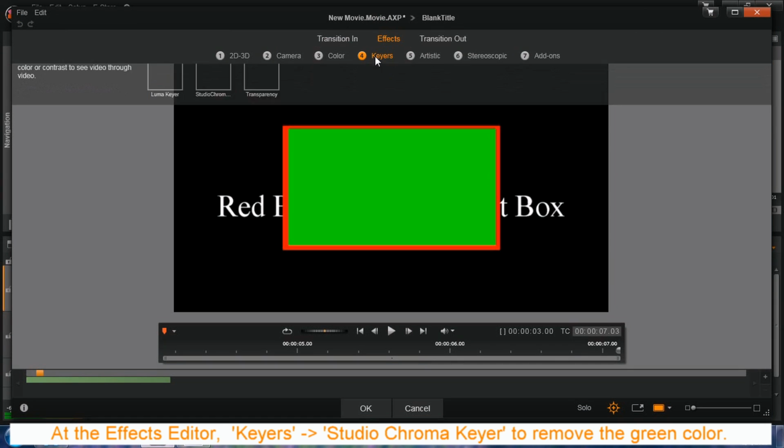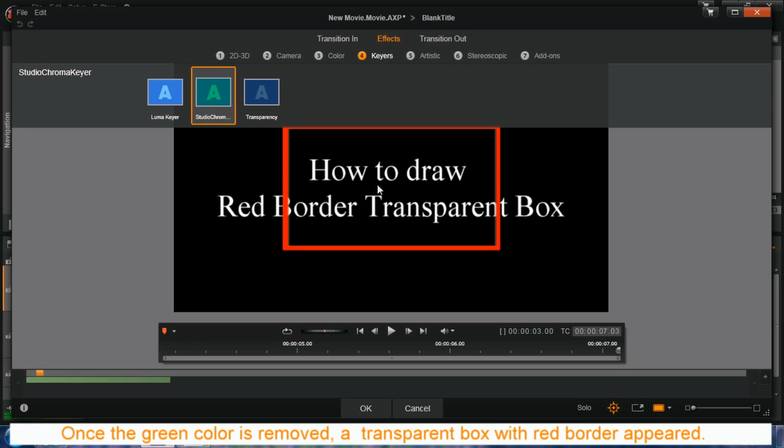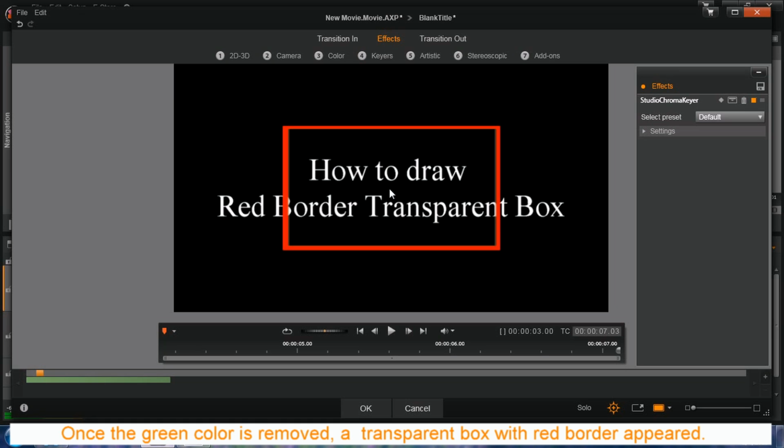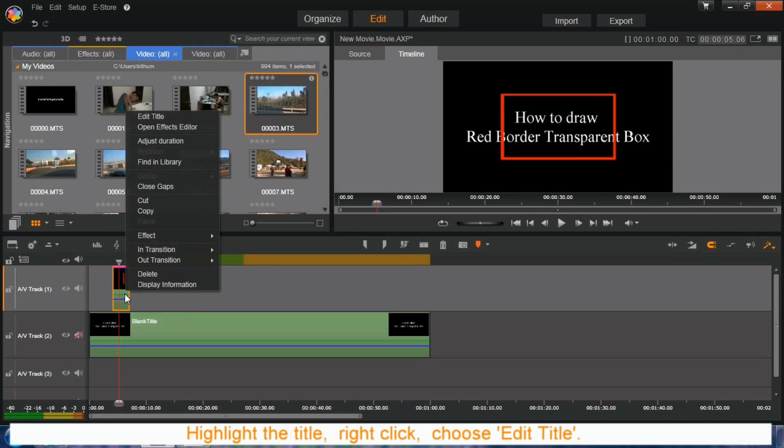Choose Keyers, then Studio Chroma Keyer to remove the green color. Once the green color is removed, a transparent box with red border appeared. Click OK to save the effect. Highlight the title, right-click, choose Edit Title.